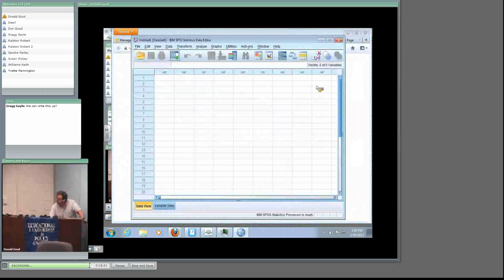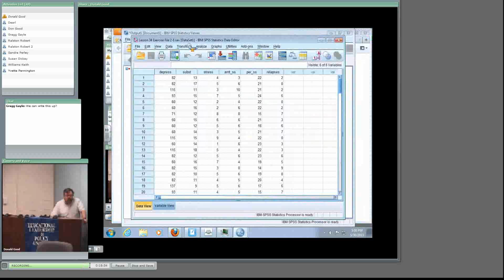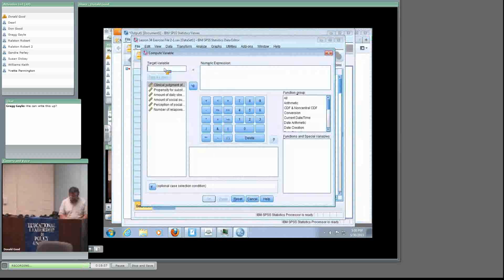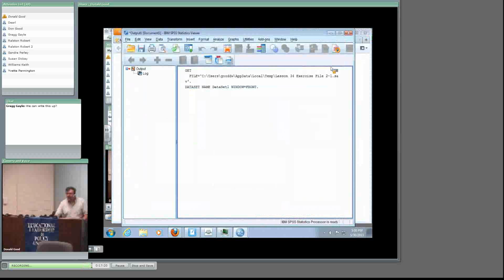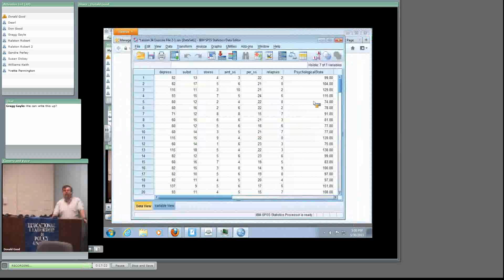Okay, here we go. Transform, compute variable. Psychological state. Spell it correctly. It starts with a P, not an S. Clinical judgment for depression plus substance abuse plus stress. Click OK. Now when I click OK and I close my output window that I don't want, I'm going to get a column that says that. I'll make it narrower, because the title's so long.